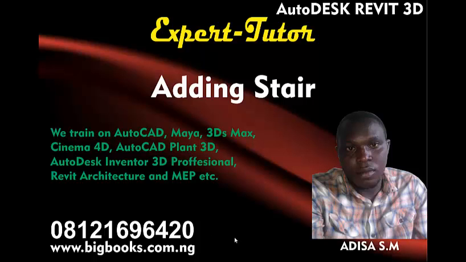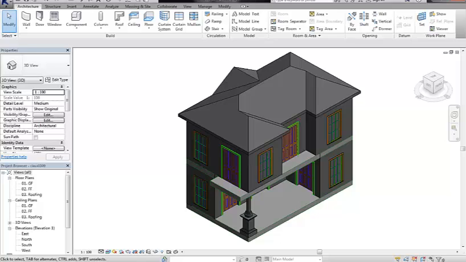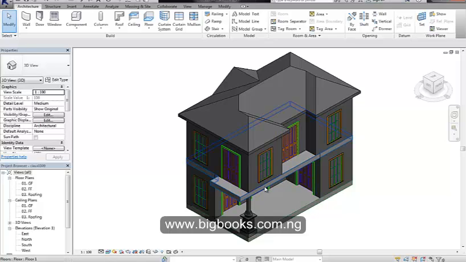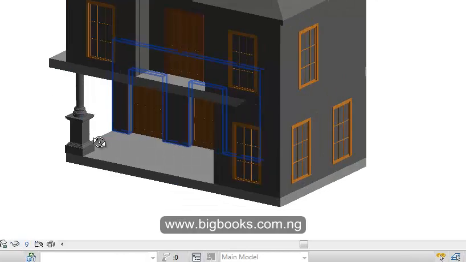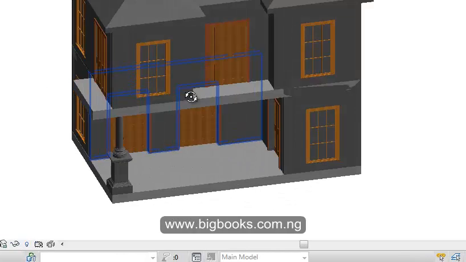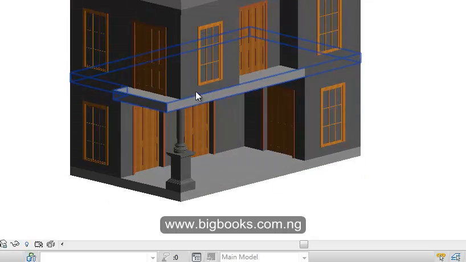So let's launch our Revit, that is purely for architectural 3D building designs. I load my Revit. I already have a simple 3D building here. I can orbit my building. You can see that it's just a single story building, a very simple building.